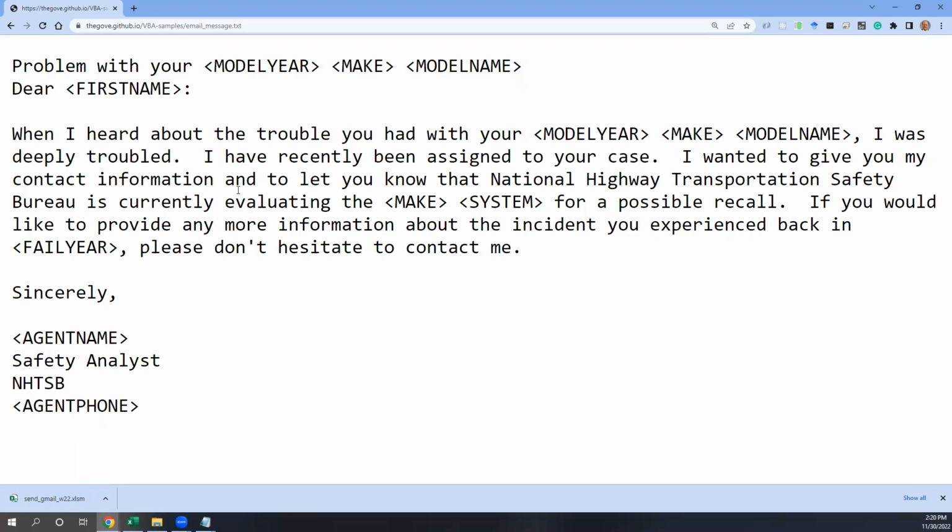I want to give you my contact information and let you know that the National Highway Transportation Safety Bureau is currently evaluating the Chevy anti-skid brake system for a possible recall. If you would like to provide any more information about the incident you experienced back in 2019, please don't hesitate to contact me. Sincerely, Gov Allen, Safety Analyst, with my telephone number.